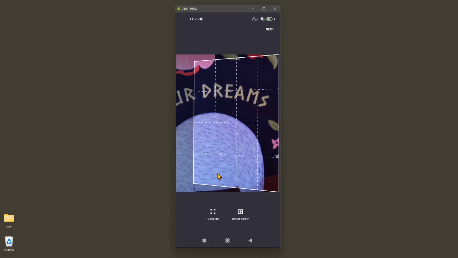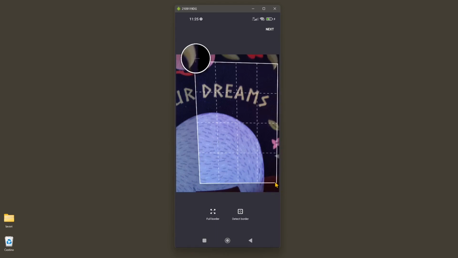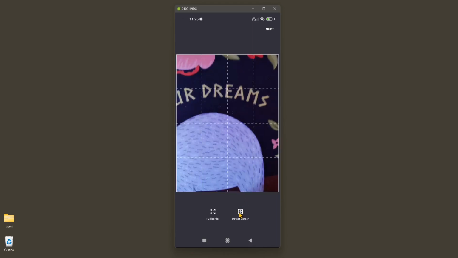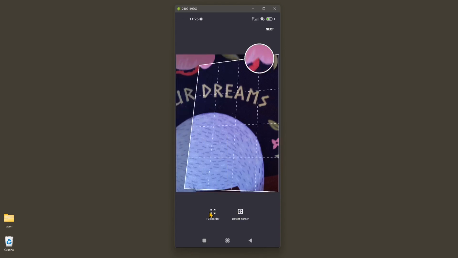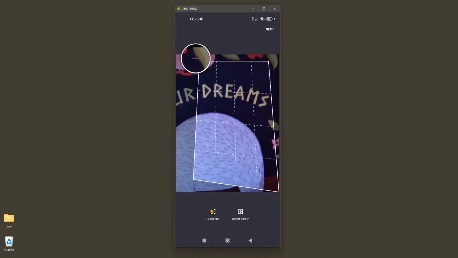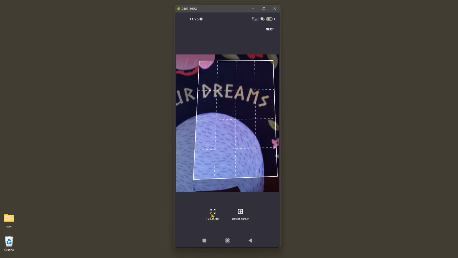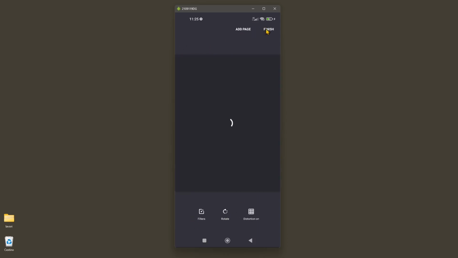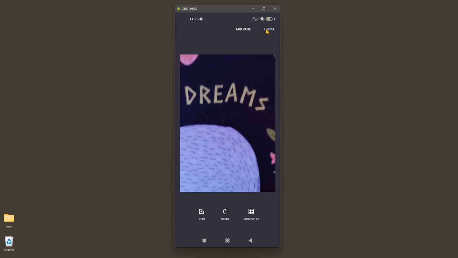This is again just an example. And I'm going to do something like this. You can detect automatically the border. You can fill, you can make it a full image if you click down here. So full border, detect border. Now, when you're ready, you click on next. And this is going to be your document.